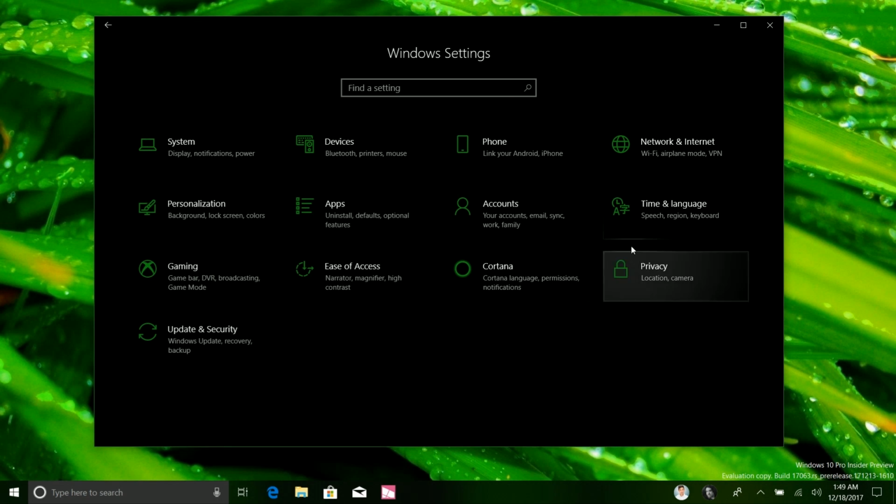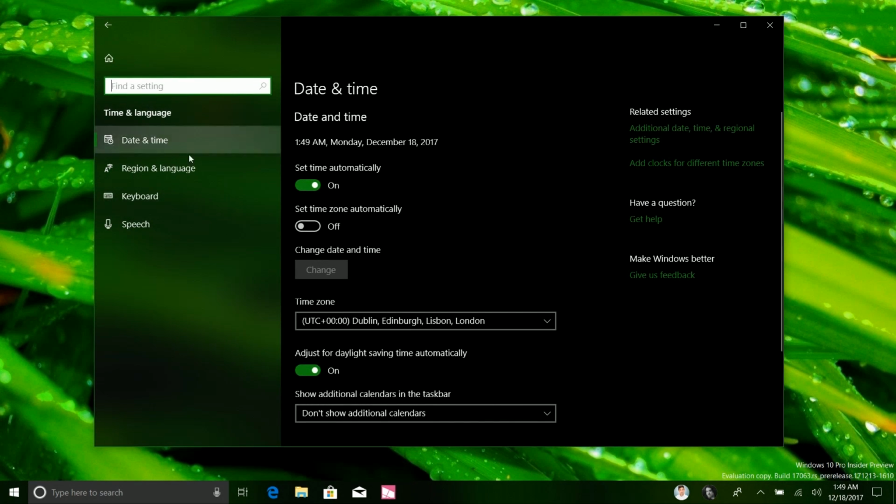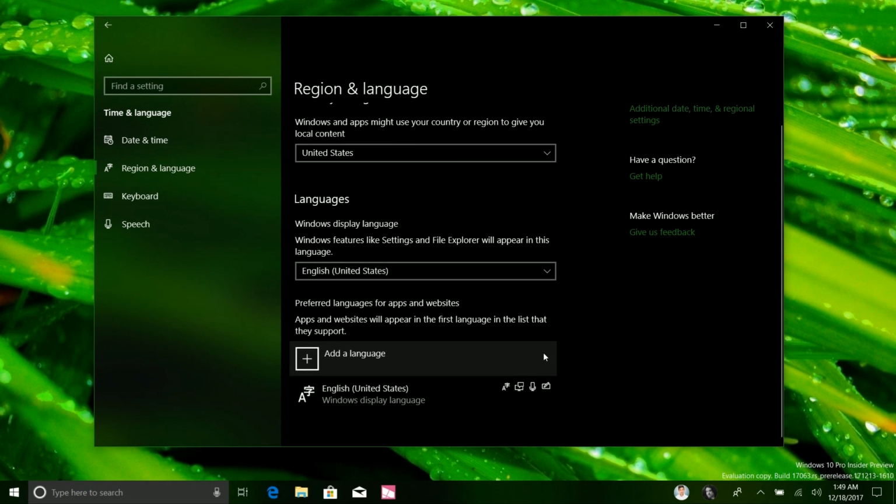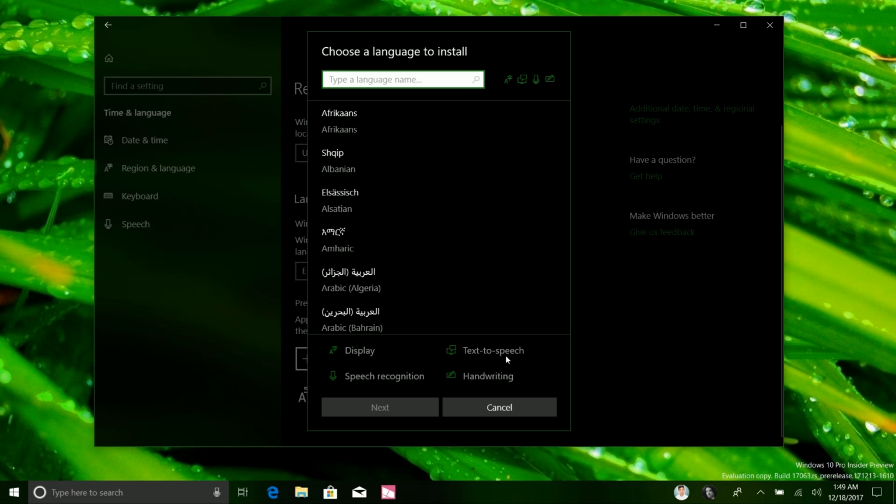So whilst we're here, let's take a look at the changes Microsoft has made to the language install UI. In this build, it's no longer something that you have to manipulate in the Control Panel, and it's no longer an ugly UI in the Settings app. It's now updated and looks fantastic.